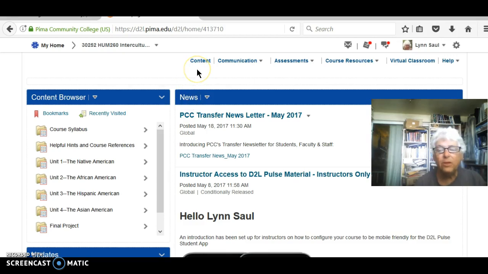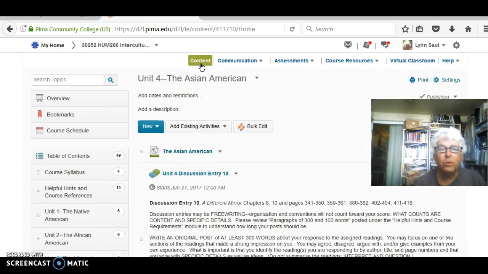All of the things that you'll be doing in this course will be accessed through this line up here, which we call the nav bar, or the navigation bar. And I'm going to start with content because most of what you do will be through content, and you'll see that we have a table of contents here and all of the different units that we'll have.